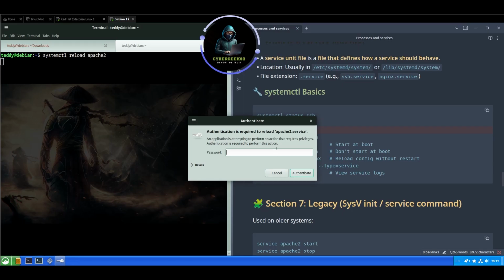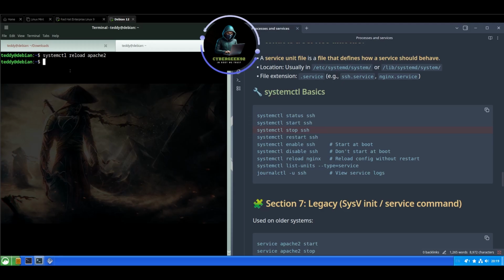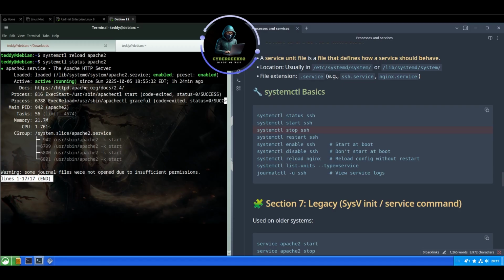Ask me for my creds again. So it reloaded. I mean, it doesn't give us any output, but I can do status. It's running. Everything seemed to be good. So we can use systemctl to do that, to start, status, check, stop, all those things.